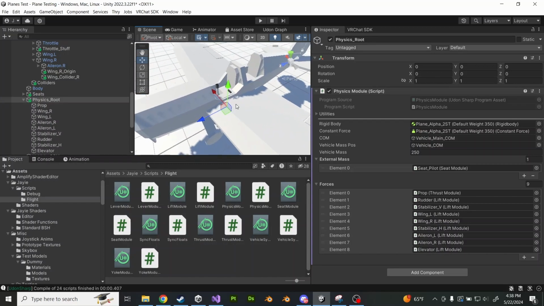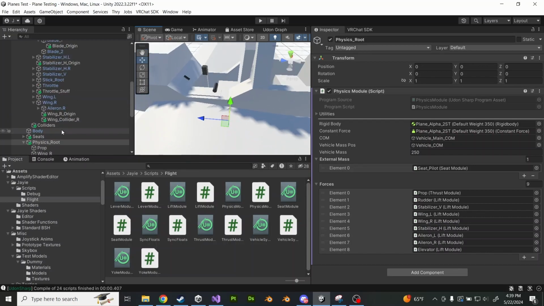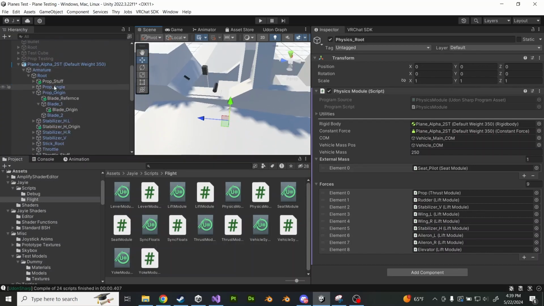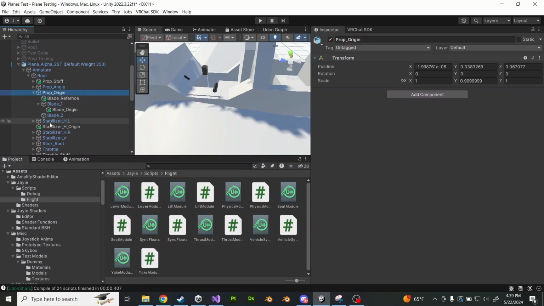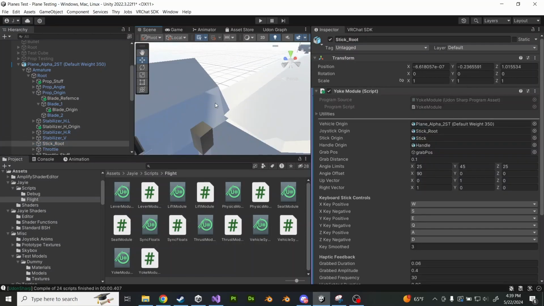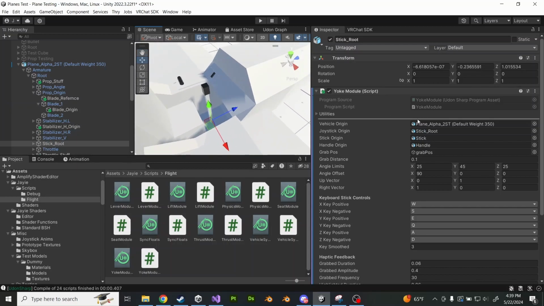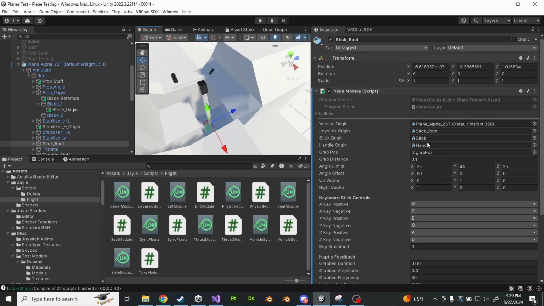The next modules, I think I'll do the modules for the levers and the yoke. So this is pretty cool. Since this is modular, go back to the stick root. Here we go. So this is for the yoke modules. The yoke module, basically, first off, you assign the vehicle origin, just the origin of the vehicle, or just the vehicle itself, so it knows the rotation of that.